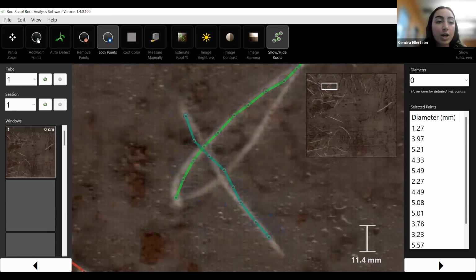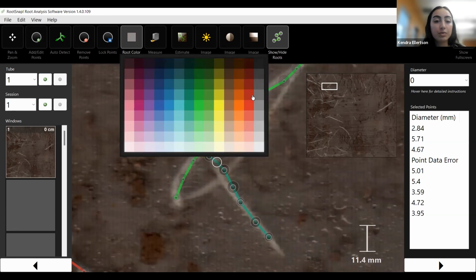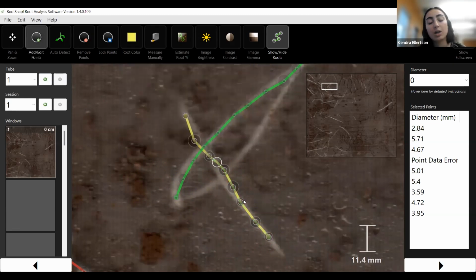You can also adjust the color scheme of your roots. So if you select one of your root systems and come up here to root color, we can change the color of any of those that we want.